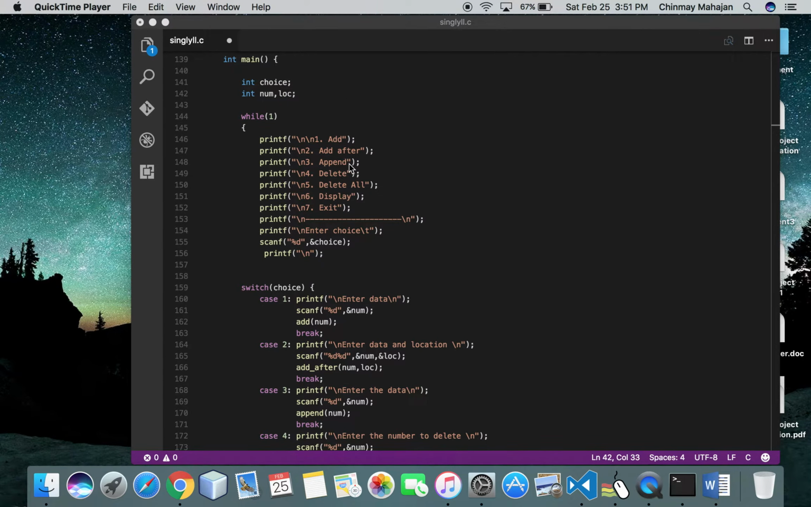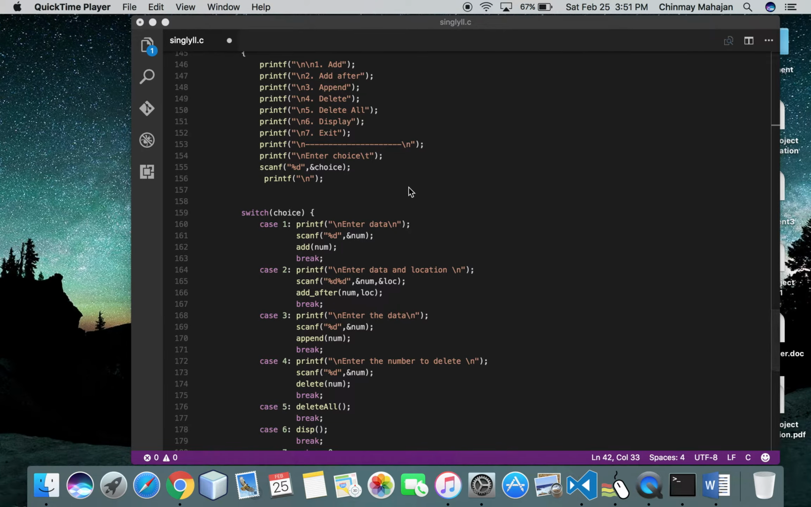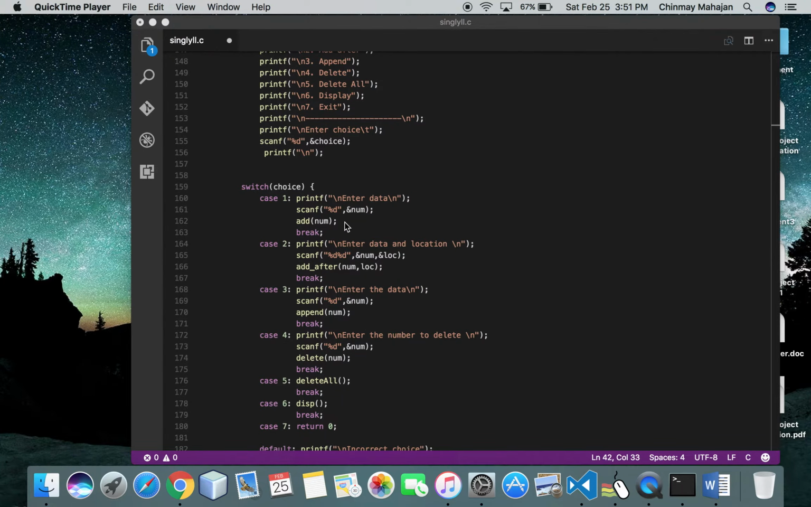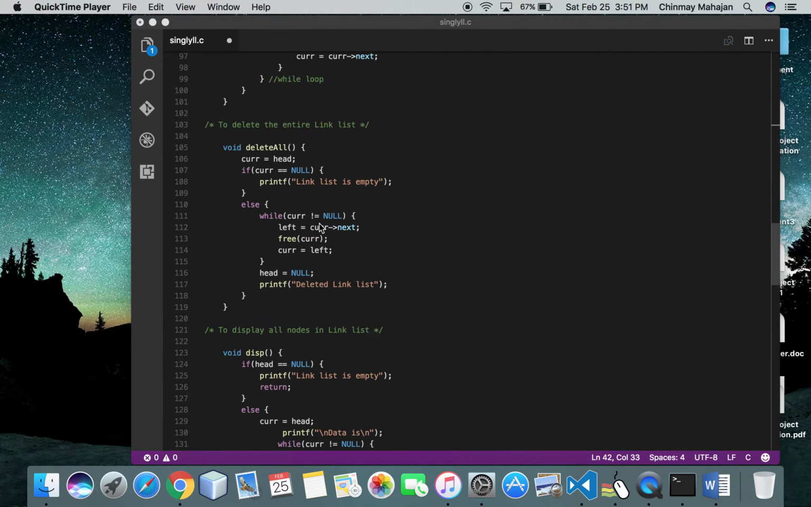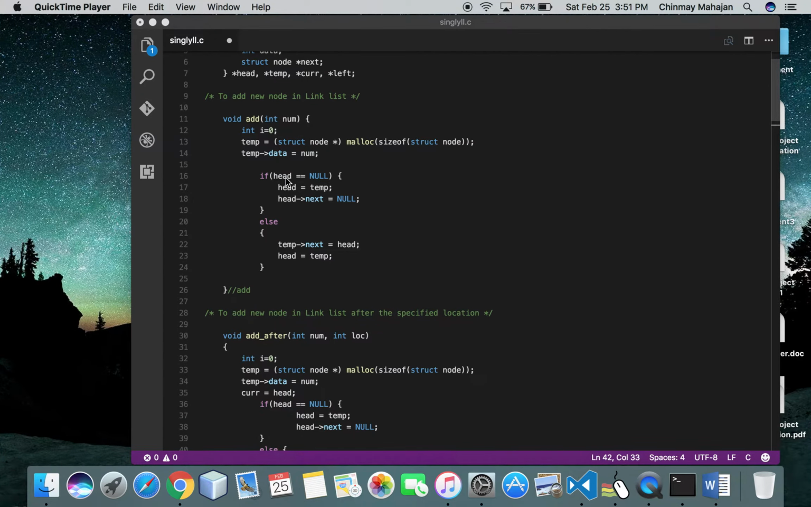Here we have the add function, add after, append, delete, all, and display. So let's see one by one. Let's see the add function. Here we are accepting some data from the user and passing it to the add function. Let's go to the add function now. Okay, here is the add function. Here we got the data which the user has entered.